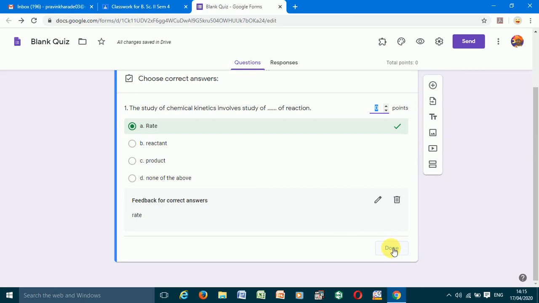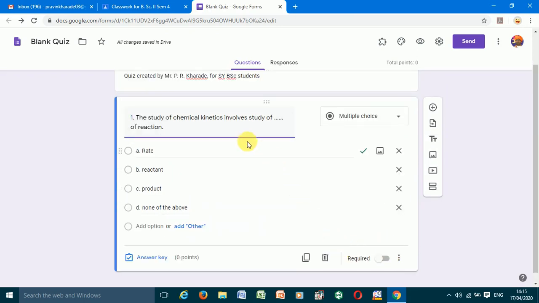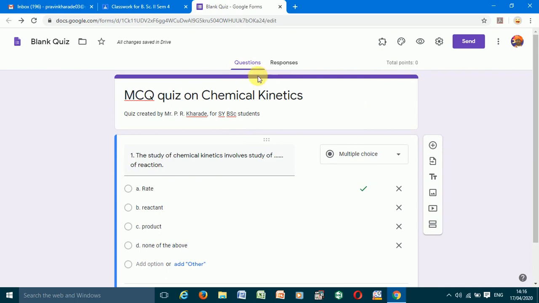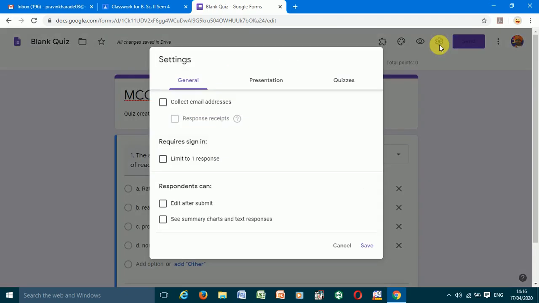And if you click here done, if you want the student to answer this question compulsorily, you can click here required. So here a red star will come, that is, the student must solve this question. If the question is not compulsory, you can remove this required. Okay, so in this way you can create a number of questions up to 100.